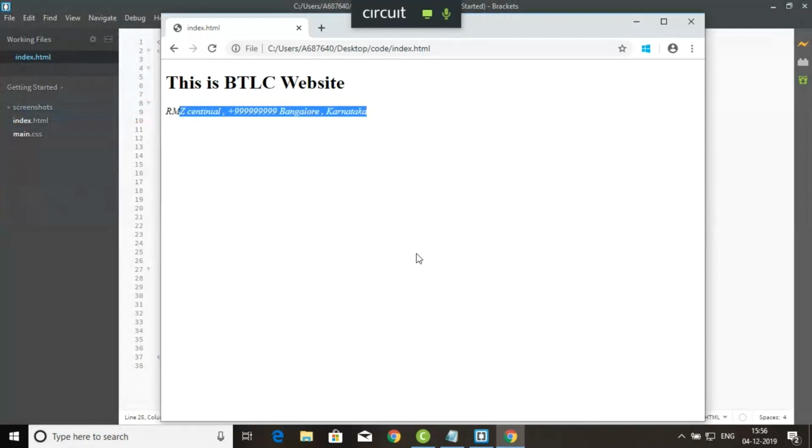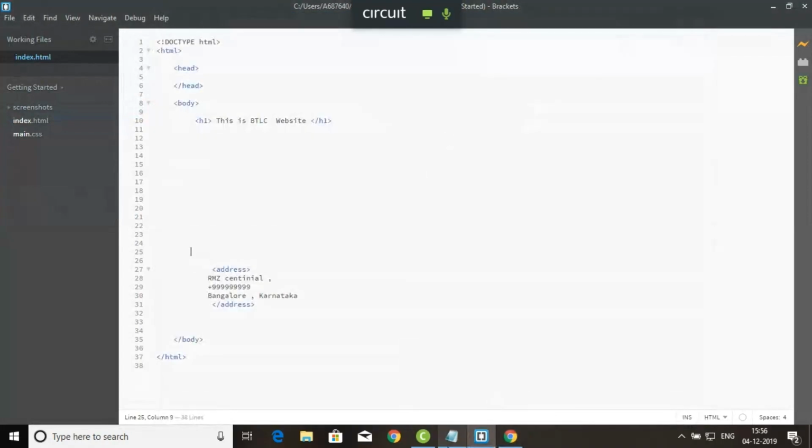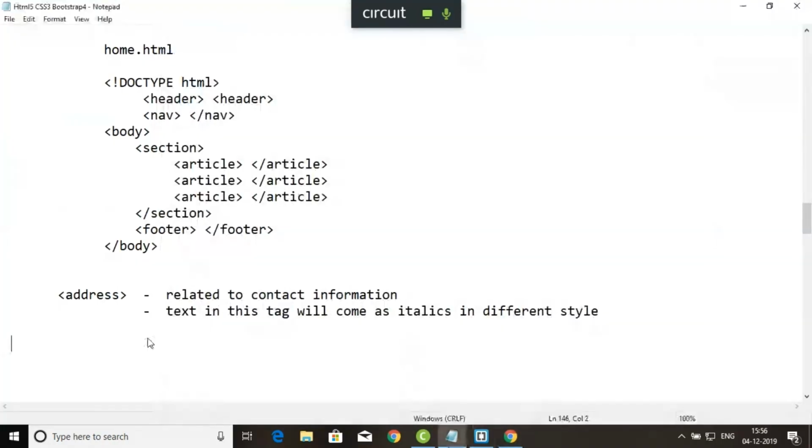Fine. We have another tag element called aside. Let me talk about some of the elements. We have another tag element that is called aside. So what is the purpose of this tag? This tag is used to define some related information about something.